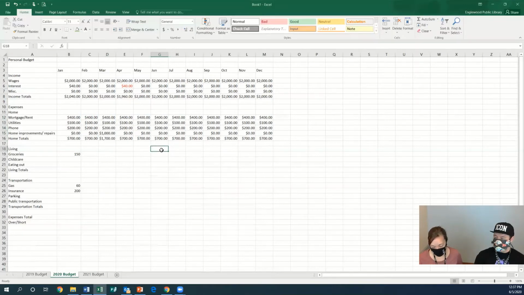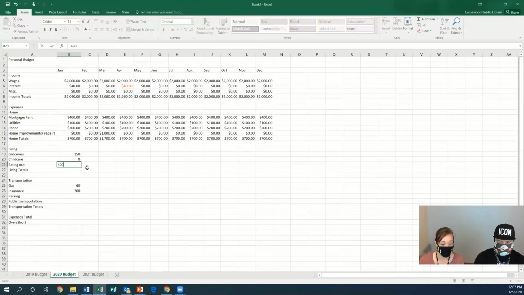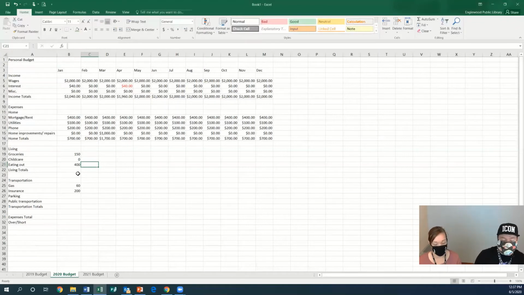All right. Now we've been looking at formulas that are in cells that are connected. We can also do formulas for cells that are not connected. Unconnected, that's the word. So say under our living totals, we have groceries, but we didn't have childcare, and we've got eating out. So we'll say we spent $400. Oh, wow. Like me, I like to eat out a lot.